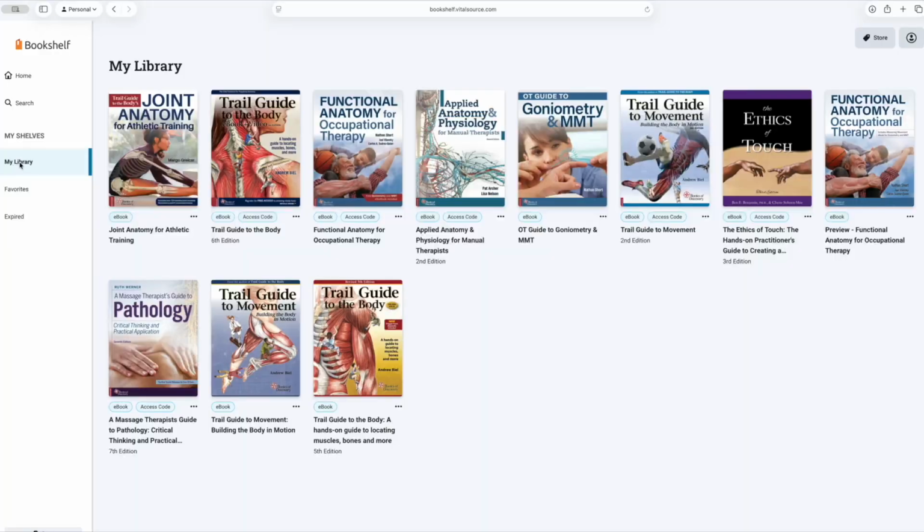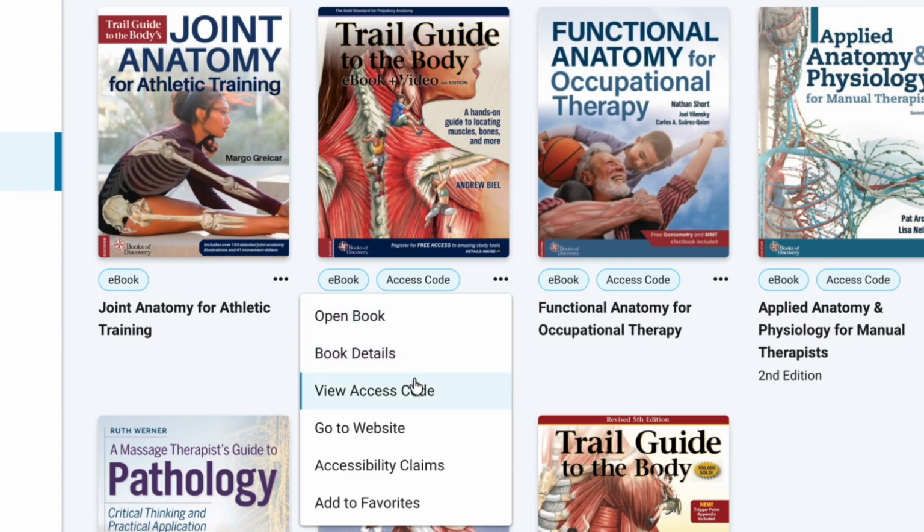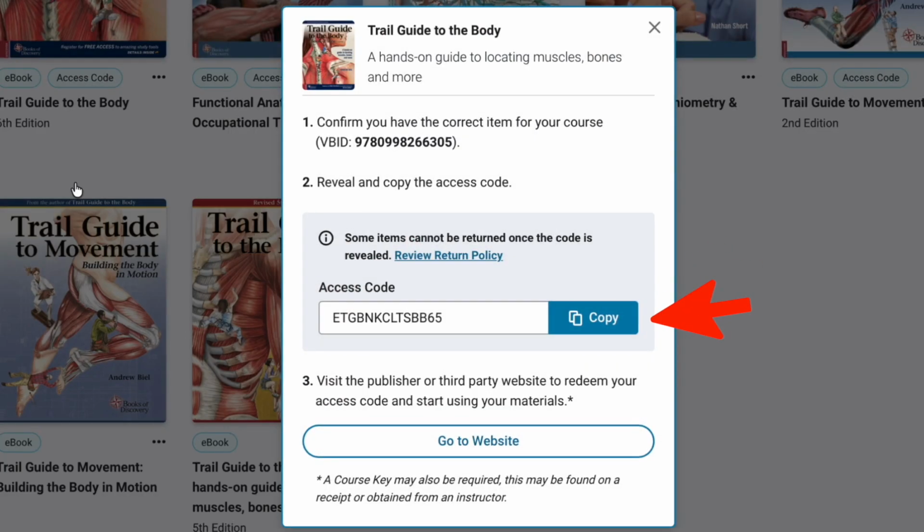coating. For e-textbooks, you will receive your access code from VitalSource Bookshelf. Access codes are also retrievable under each title in the My Library section of Bookshelf. Just click View Access Code under the three-dot textbook menu. Copy your access code and click Go to Website to complete your e-textbook registration.